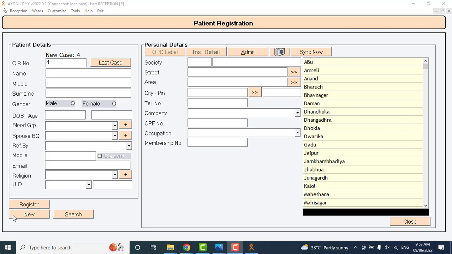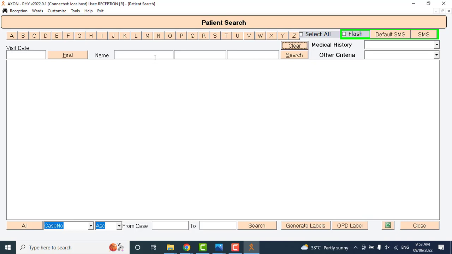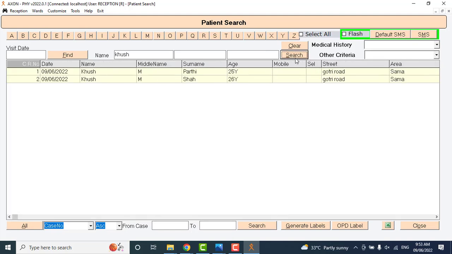Below, you can see the new and search button. New button is for the new registration of the patient and search button is for searching a patient by using the name and other criteria. You can search by using the name. For example, I enter one name. Okay, so here you can see the details of this patient and you can search by using the other criteria as well.